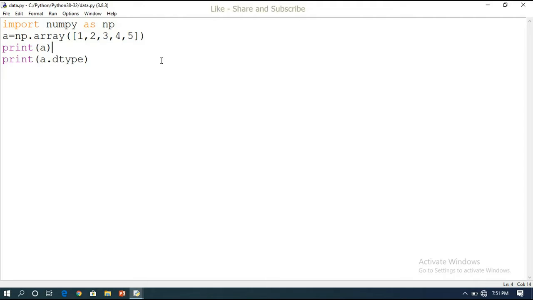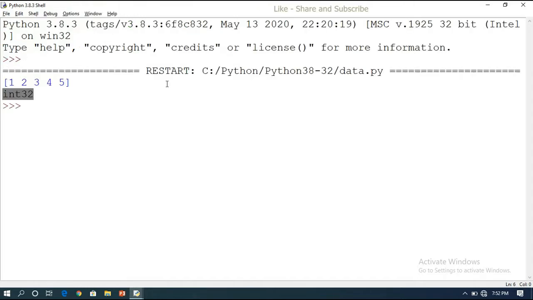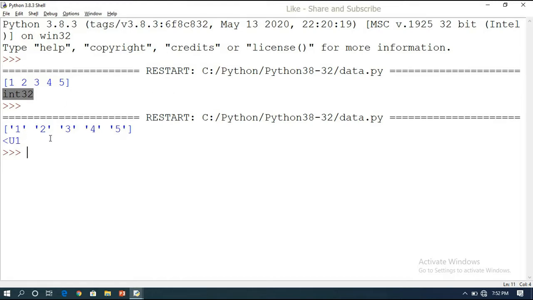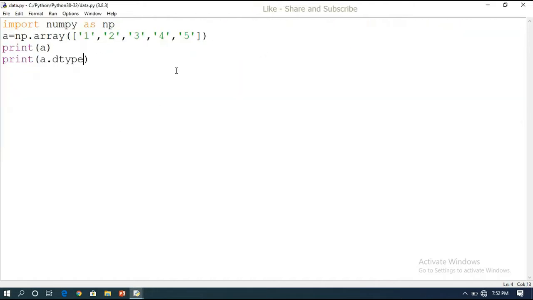One more thing we will see: I will give some strings here. So I am taking an array of strings and I will check whether it is a string or not. See, if I run this one, you can see 1, 2, 3, 4, 5. So that is a Unicode string. So we have seen the characters which belong to the data type. In that, capital U belongs to Unicode string, and 1 is 1 byte. So each one will have 1 byte. Okay. See, if I increase one more byte here, let us check what the data type is for this one.